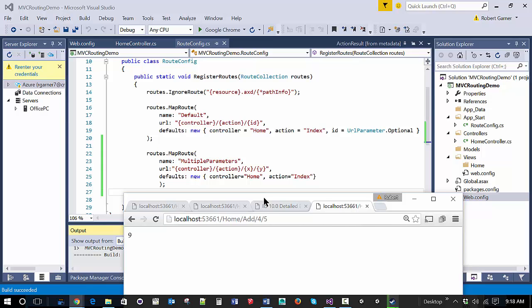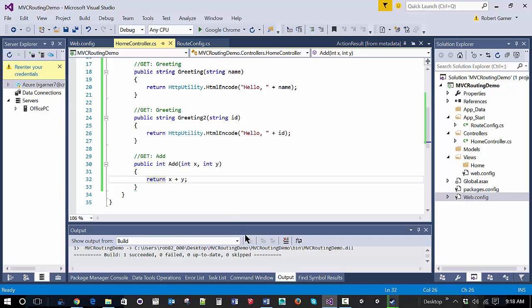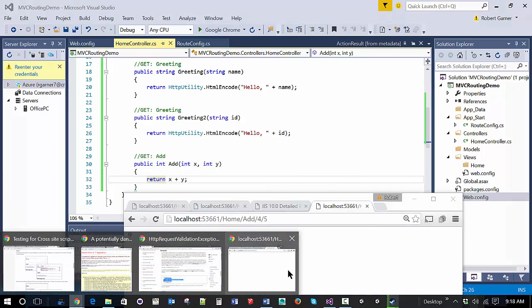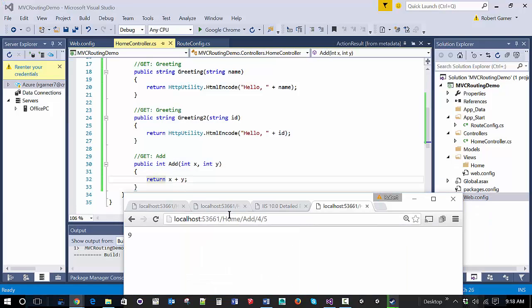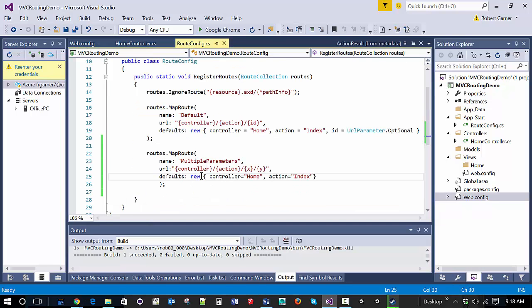And we can see that now 4 and 5 went to X and Y. If we go to my home controller, we can see that they're mapped into the parameters X and Y as a result. And then we got our sum. So that's how you can add a route config in order to bring values in with different parameter names and different patterns.